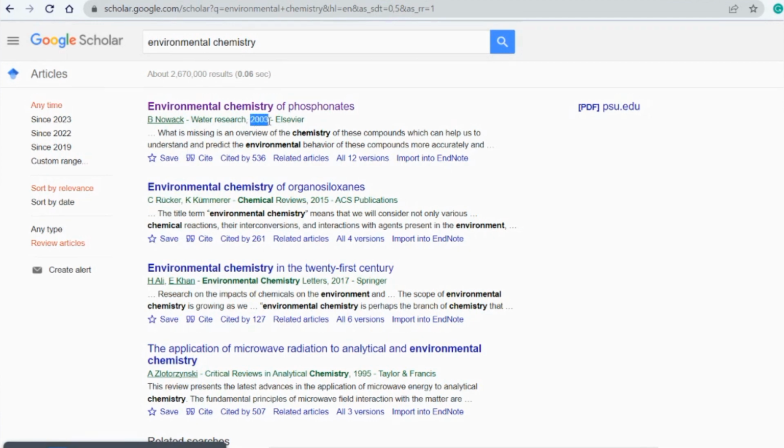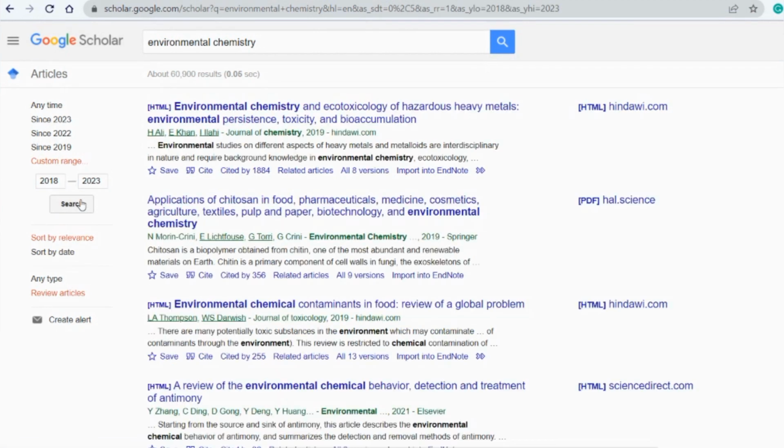The years are 2003 and 2015, but you only want to read the latest research papers or review articles from the last 5 years. So you can add a custom range. For example, I want to read articles from the last 5 years, then I'll type 2018 and 2022. Then it will show articles which are only published between 2018 to 2022.